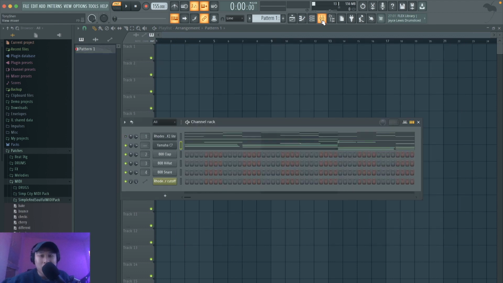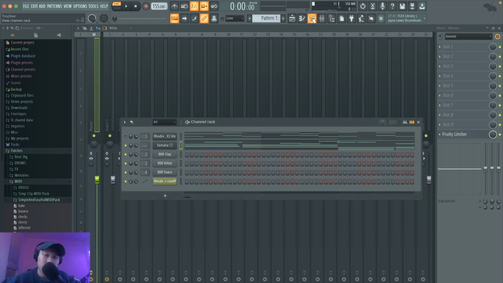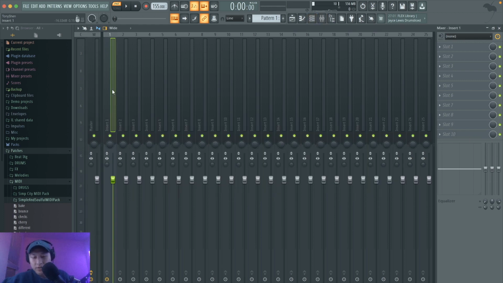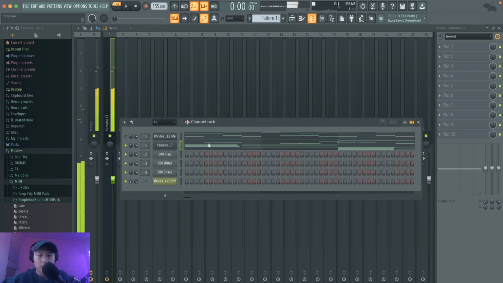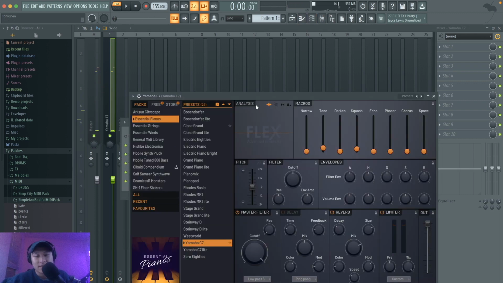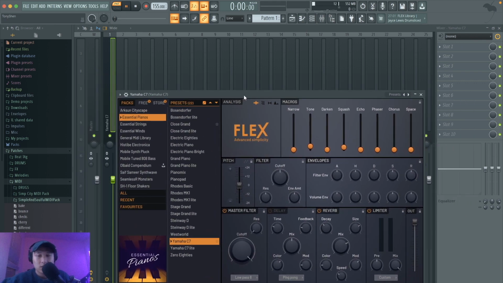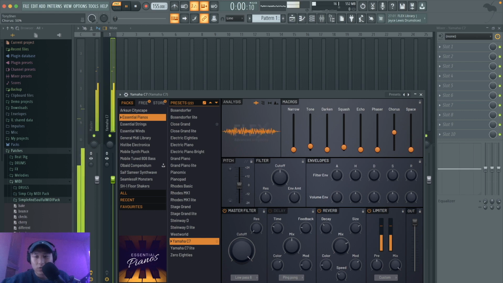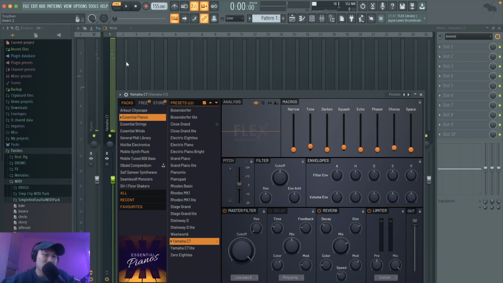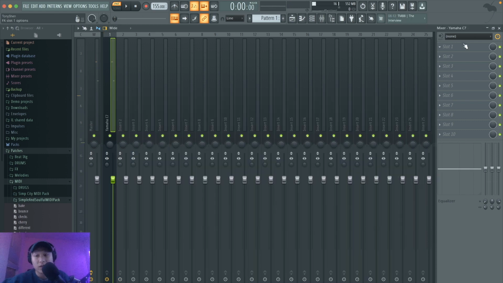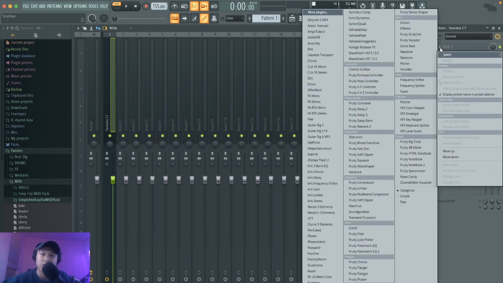Another cool thing you can do with automations is actually use a formula to control it. So let's just route this to a mixer. Oh, I just loaded in a different melody, right? And this is a Yamaha C7 preset from Flex. But you see these different things you can control, like space, reverb, chorus, phaser. Just random things you can control, right? You can actually use a formula to control the movement of those different knobs.